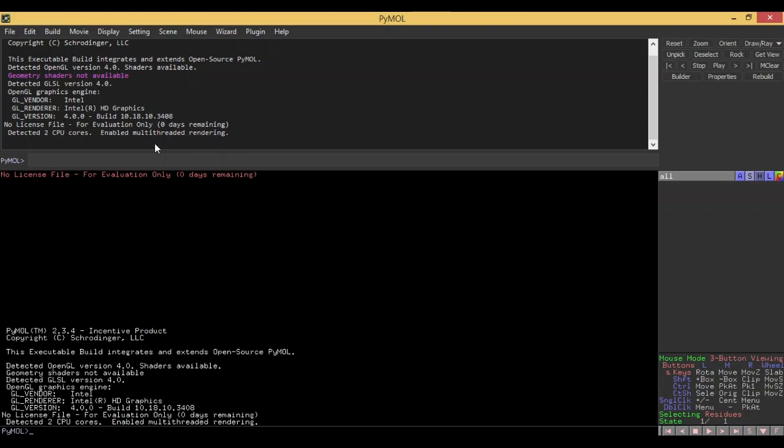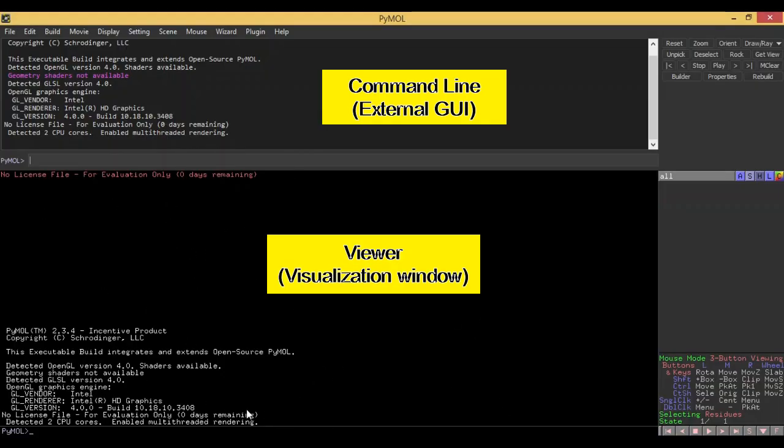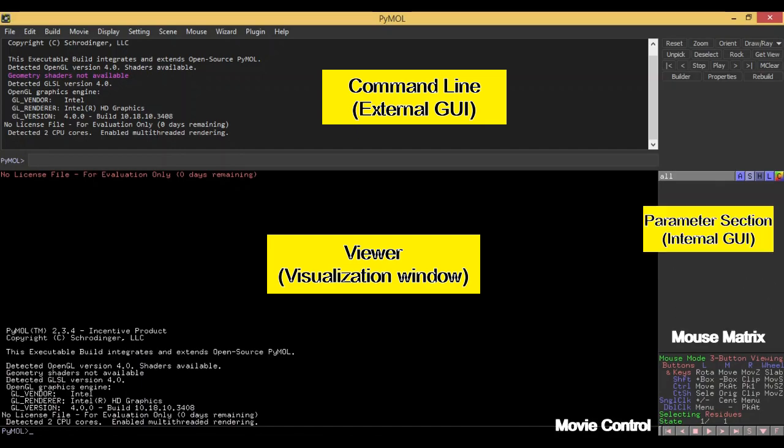Now, the window on this side is called the command line window, where you can enter commands for them to get executed. The black region you see here is your visualization window. The visualization window is where you can view biomolecules such as a protein, which is what we are taking right now. This right hand side window is the parameter section where you can change the representations of your biomolecule.